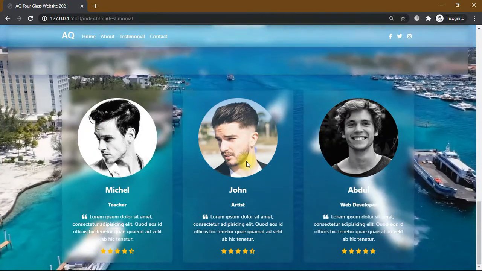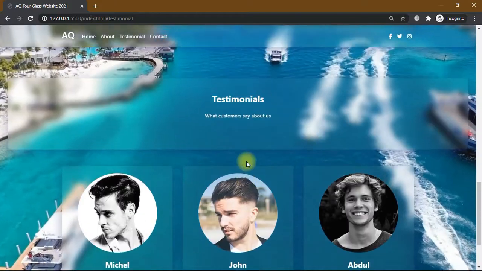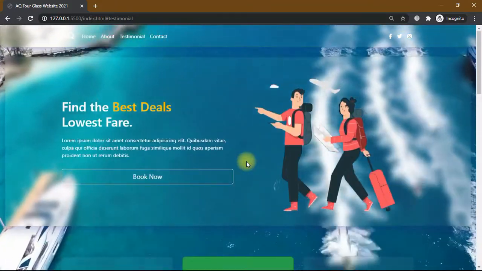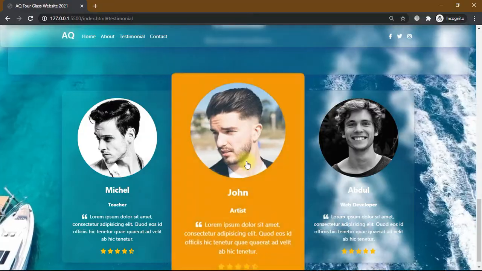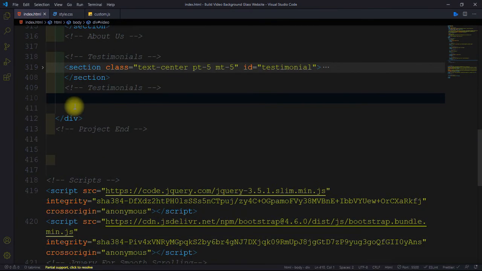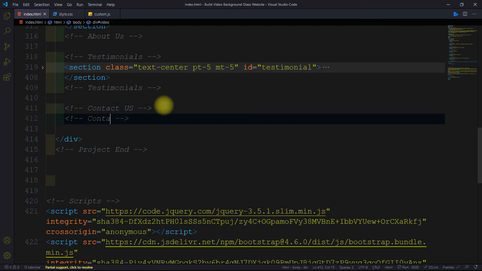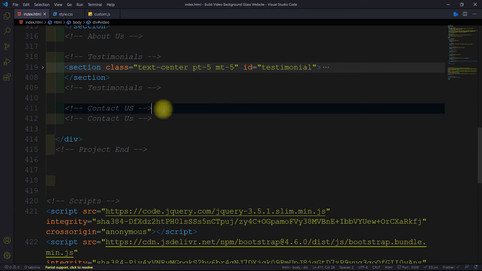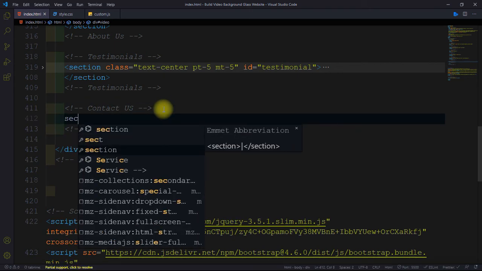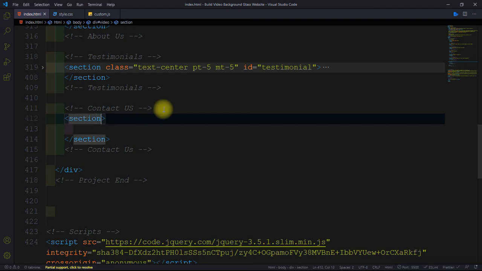Now move on to the contact us section. Below the testimonials we have the contact us section. Give it a class equal to padding top 5 and id equal to contact.